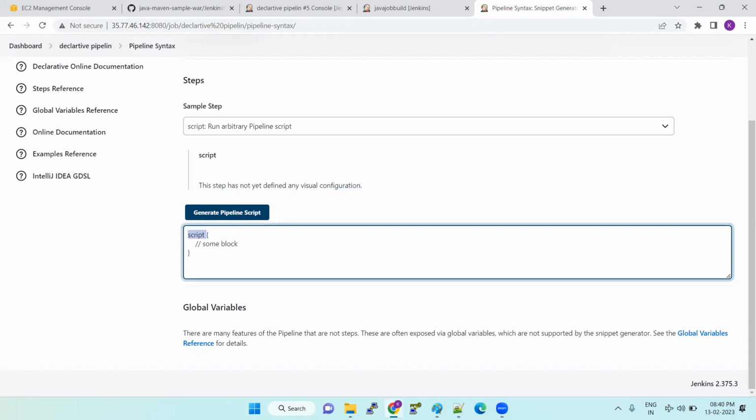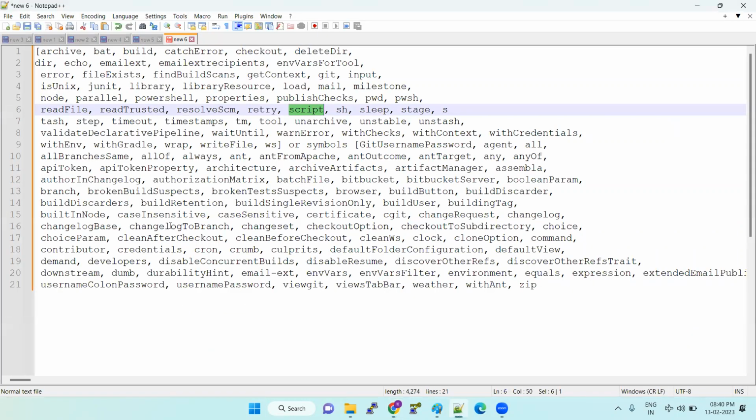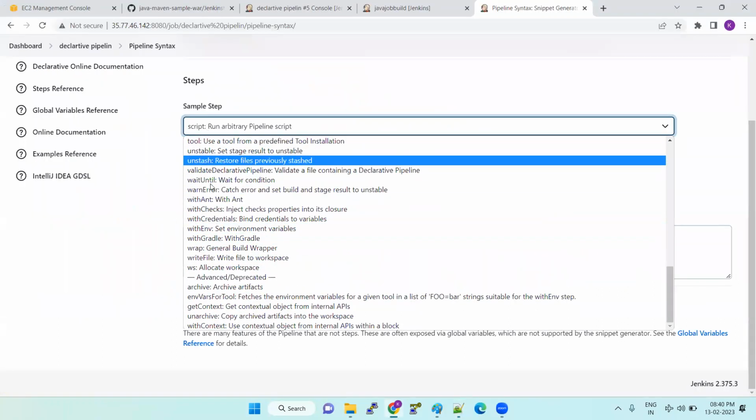So like that, it supports many things, and based upon the requirement we need to use it. File exists, and there is also clean before checkout, and cron job. If you want to run a cron job, it's cron. Environment variable definitions. If you want to zip files, there are also agent, stage, sleep, sh, script, retry. So all the information will be available here, and based upon that we need to use it.